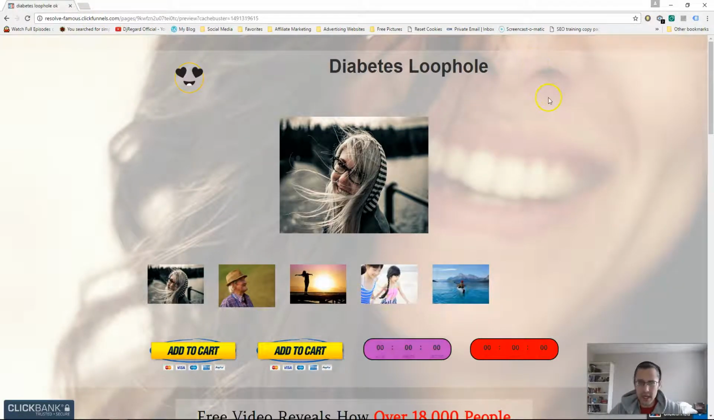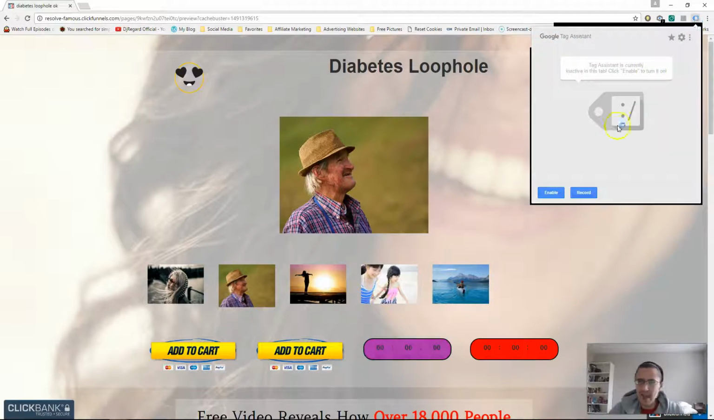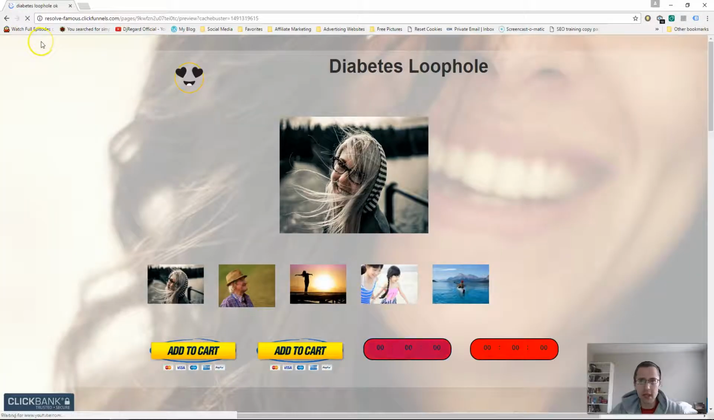And what we would do here is, here I have my Google helper. So just don't type anything in. Click on that and say enable. All right, that's the first step. Now we need to refresh the page.